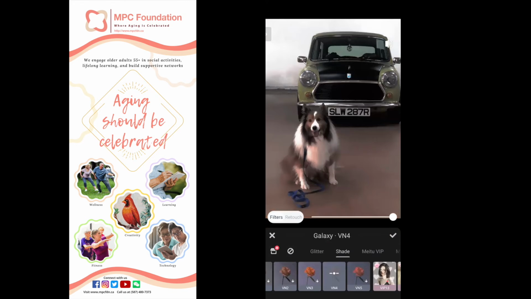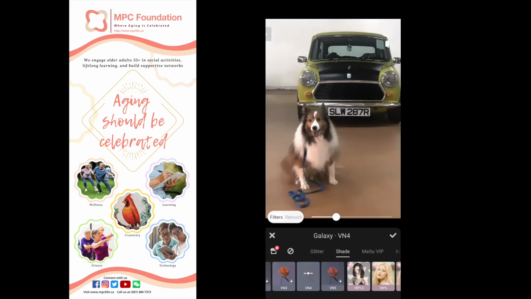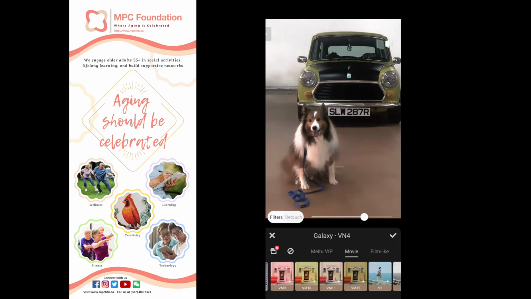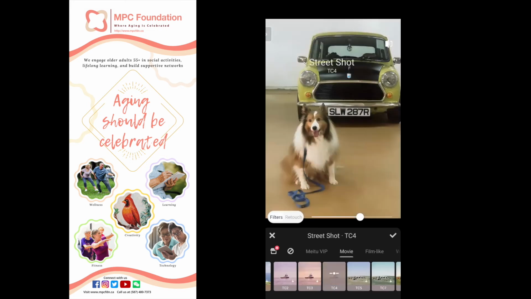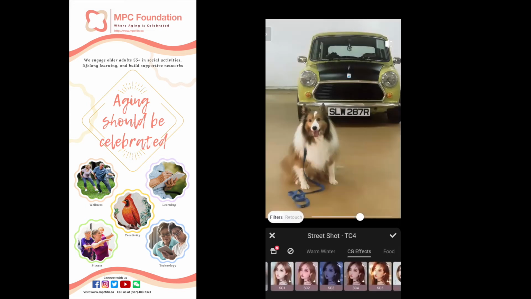With filters, you will need to play around with it because each filter does different things. However, you can adjust the richness of the filter using the slide bar. And let's say I don't like this one, then I can change it to a different thing.